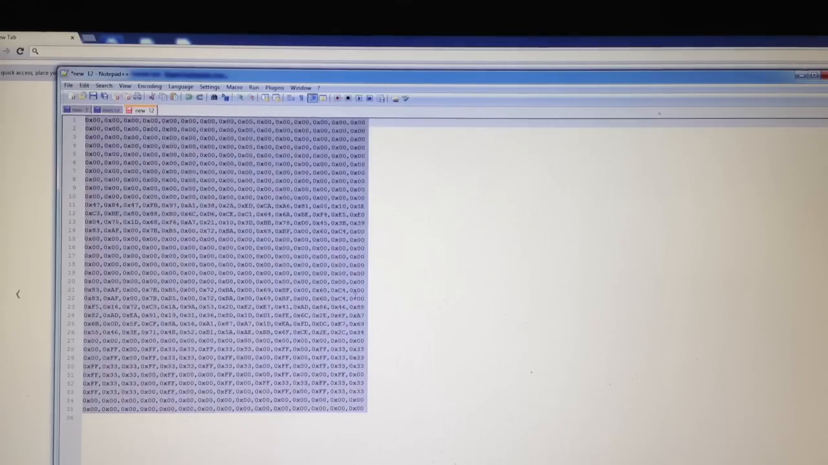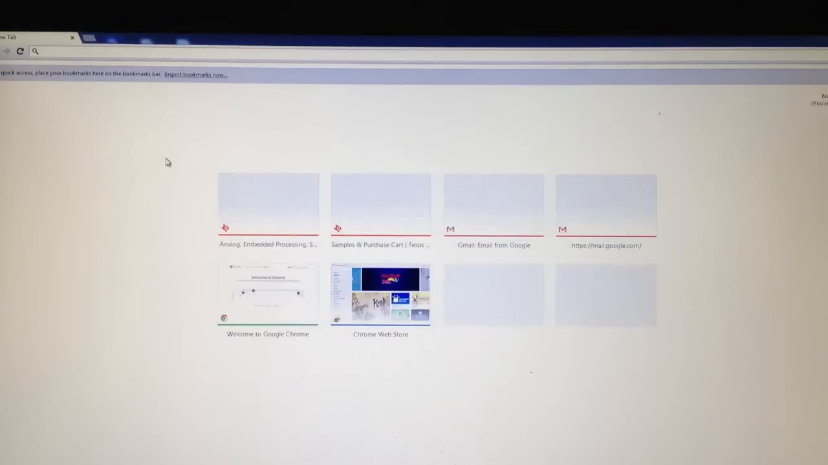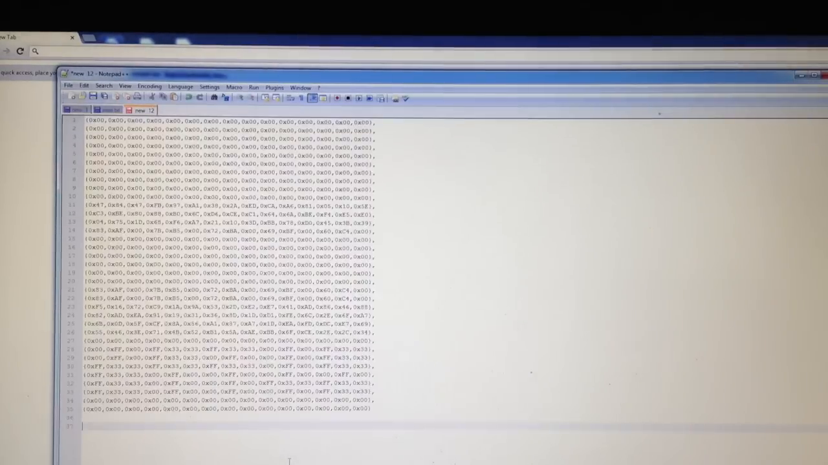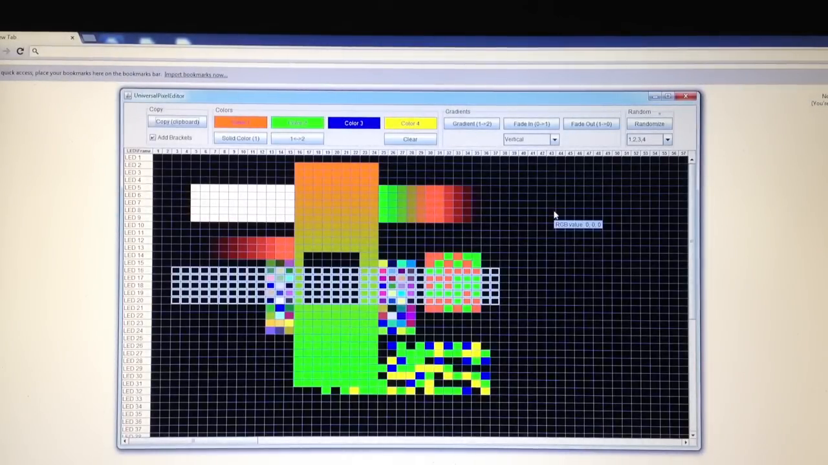Or what you can do is, for the C guys, if you have your project in C, you can add brackets and you can export that, and then you will have brackets that will let you create arrays very easily. So this is it for now, and more is coming very soon.